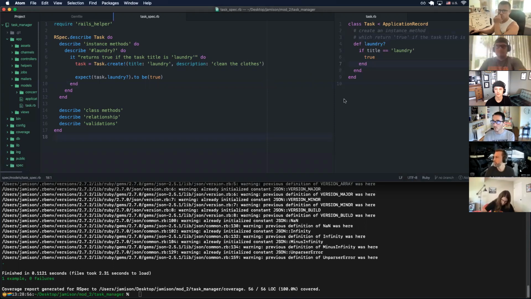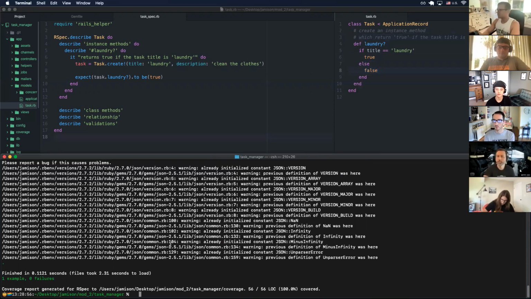Now, I would like to demonstrate something. We have what it should return if this case is true, but otherwise, I think I want it to return false. And now if I run my test, I'm going to bundle exec this. Give me a second, y'all.